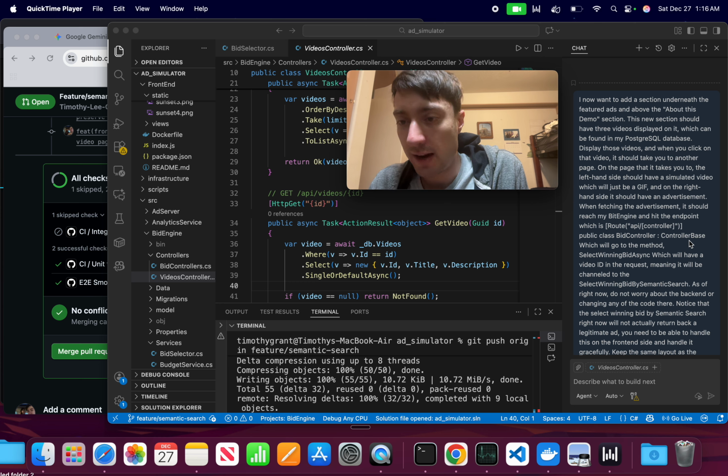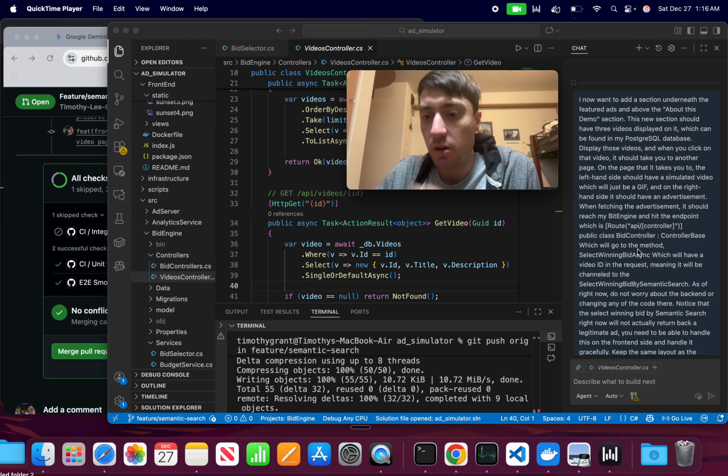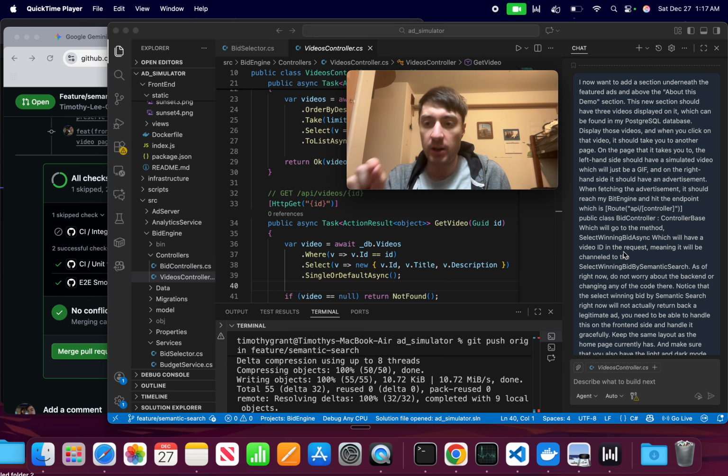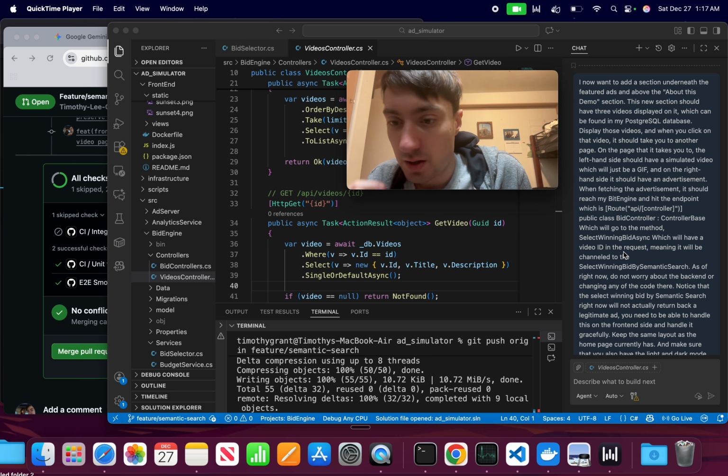When fetching the advertisement, it should reach my bid engine and hit the API endpoint here, okay, which will go to the method, this one, which will have a video ID in the request. Okay, so I'm saying you're going to hit this API endpoint, it's going to go to this method, and this is what the method is going to receive from you, meaning it will be channeled to here.